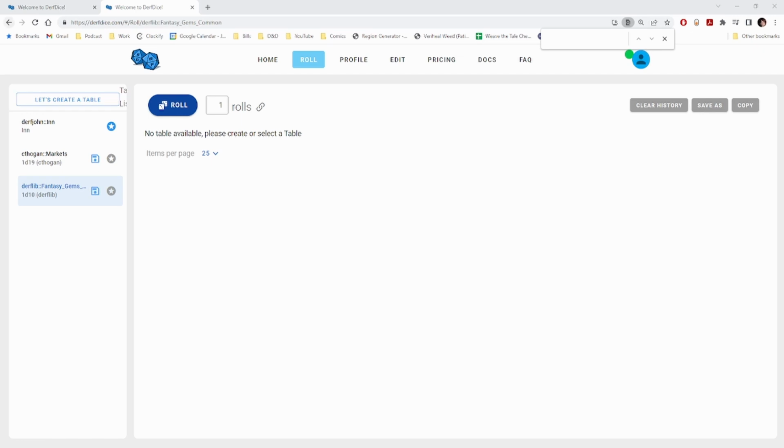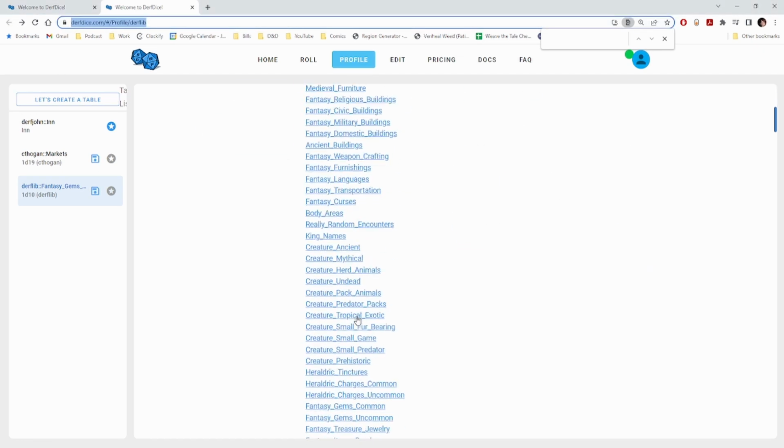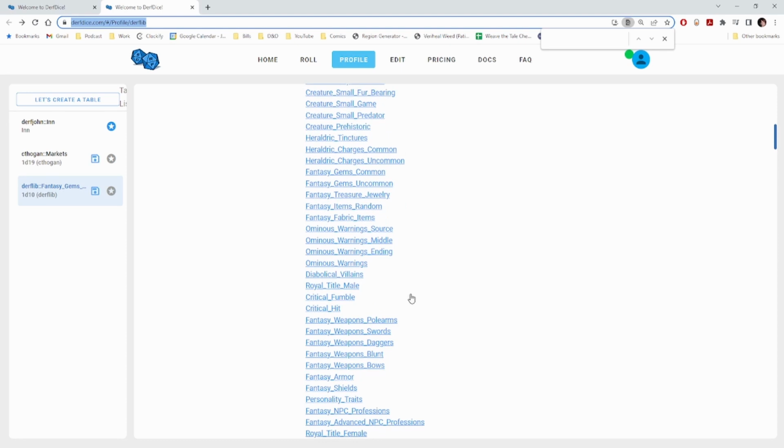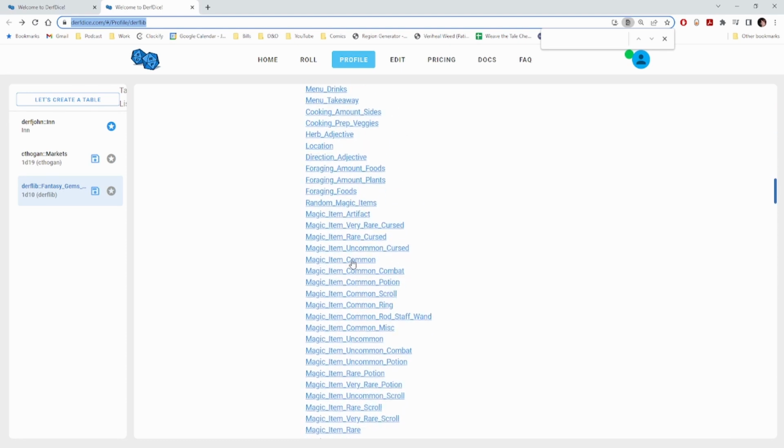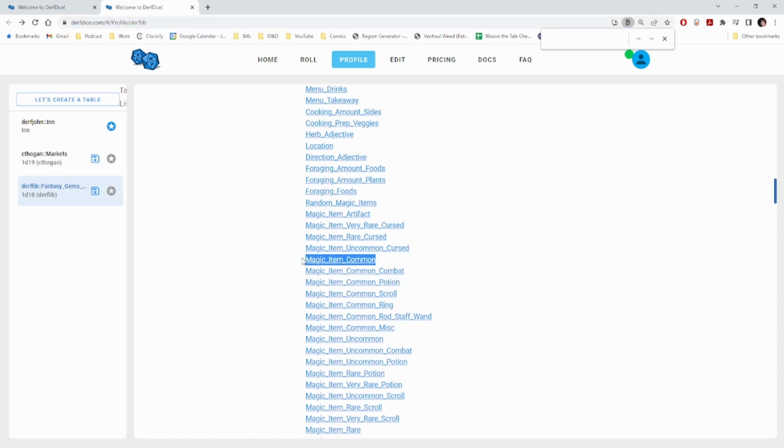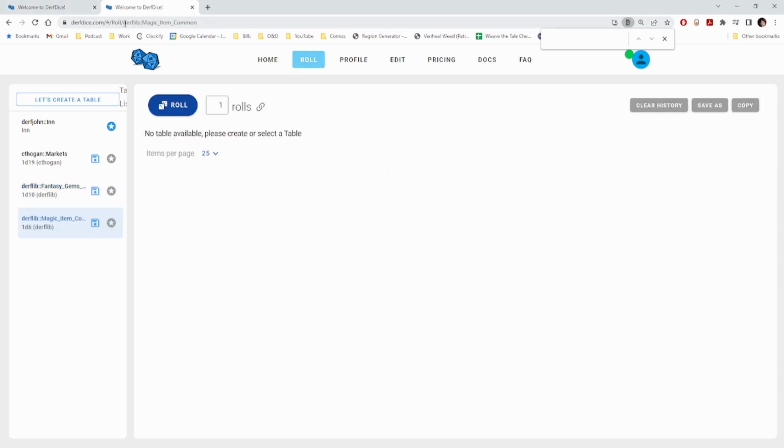So then we're going to go back and I'm going to scroll down a little bit more, and I think there's one more on here that I want to use. Here we go. Magic item common. So you see that there's magic item common, combat, potion, scroll, ring, rod, miscellaneous. A magic item common should have all of those combined. So I'm just going to copy this last part of this list here and add it to a notepad on the side. I no longer need that.